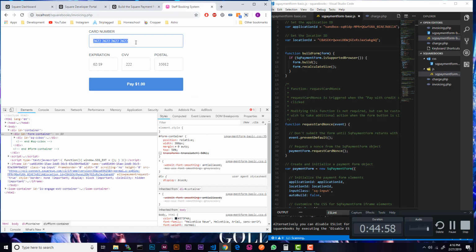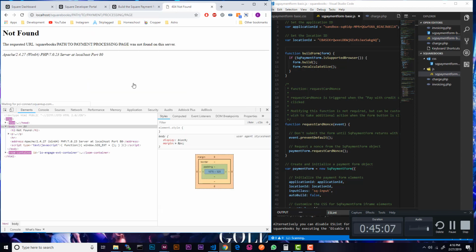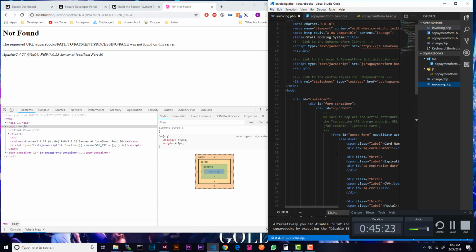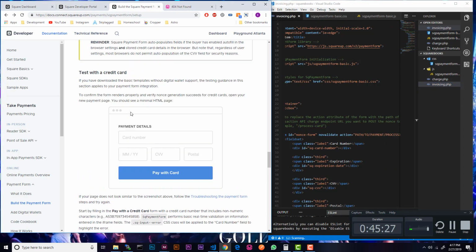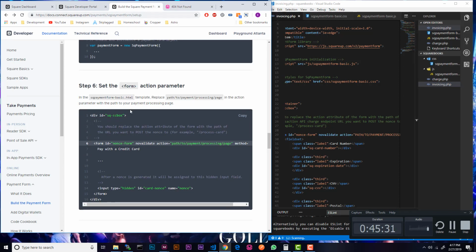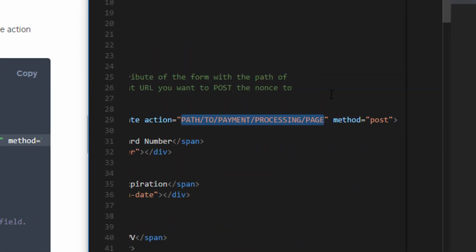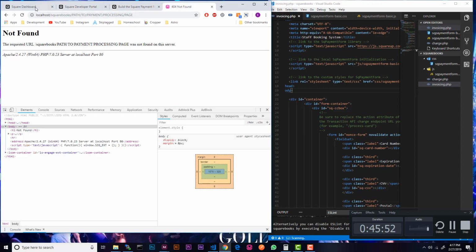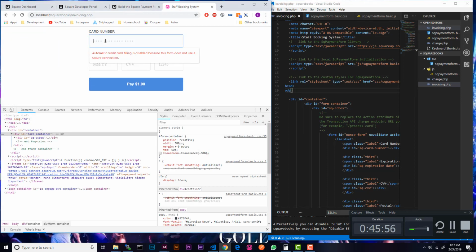Let's paste this number in. I have to put in the right postal code. And look what I didn't do: I didn't save my new processing page. I created my charge.php, but I didn't update it where my HTML form is. So I have to go back to invoicing.php, and under my form ID, under the action, I need to change that to my correct page. So it's charge.php for my action. If I save that, I should be able to rerun this and everything should work out gravy.